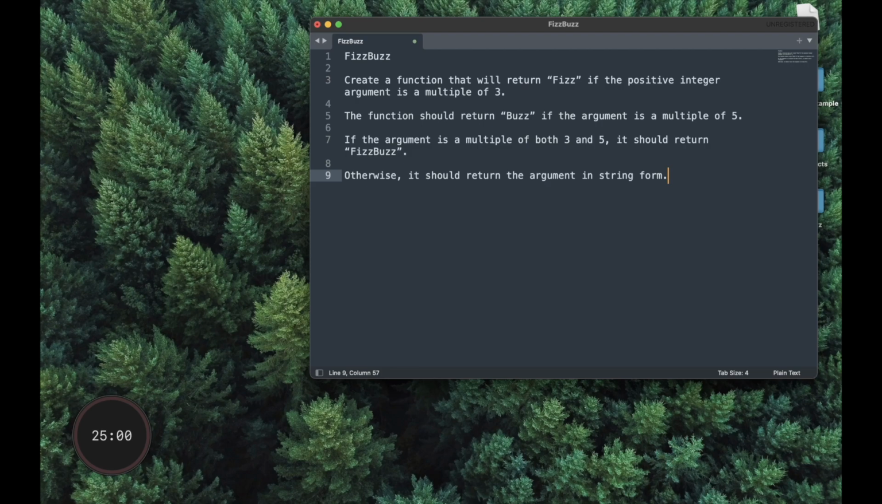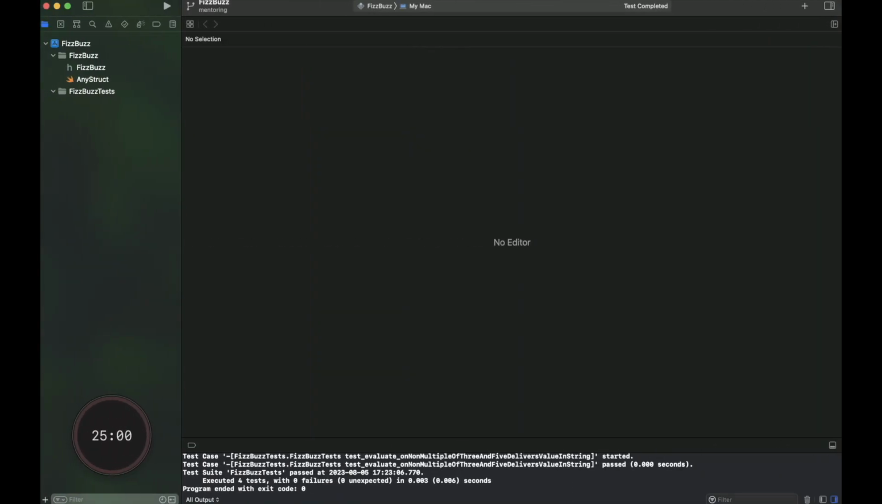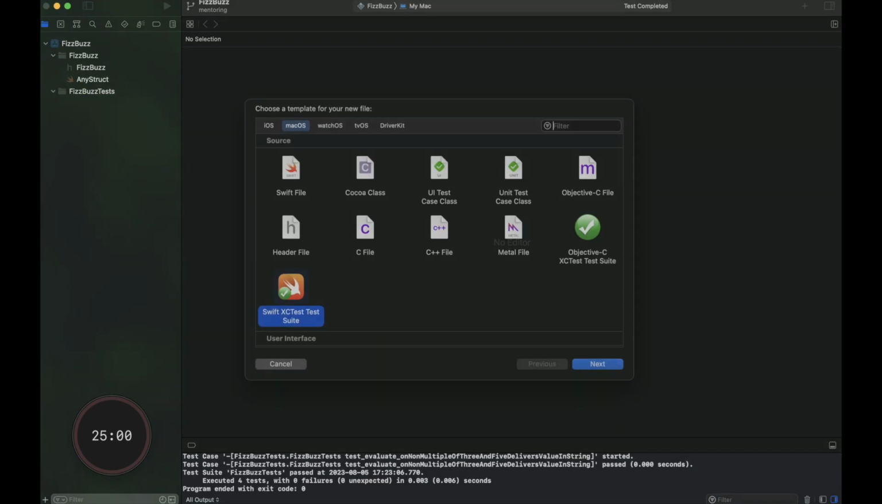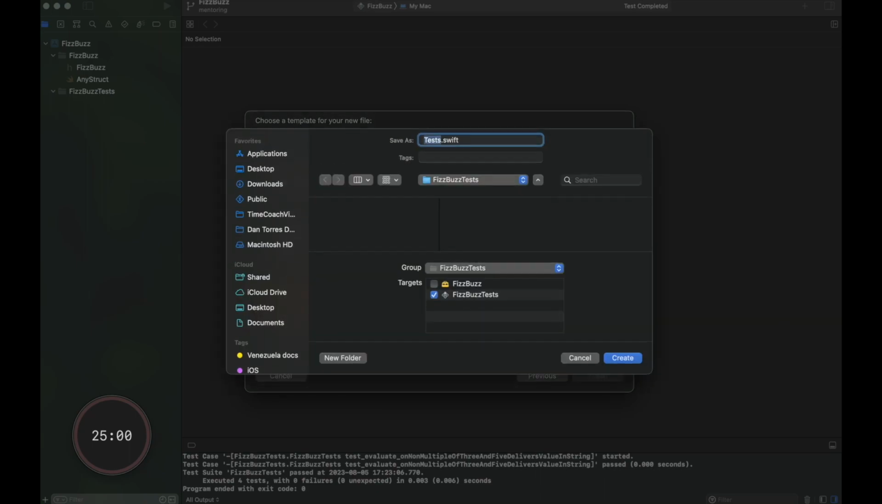Okay, so this is FizzBuzz. It's just a simple exercise that you can use to practice TDD. So let's create a function that will return fizz if the positive integer argument is a multiple of 3. This is a simple project. You can create it with a macOS framework. Let's start with a test.